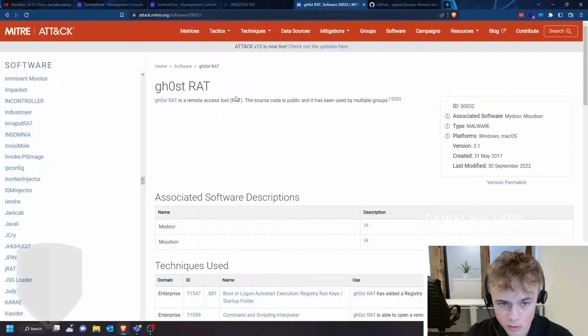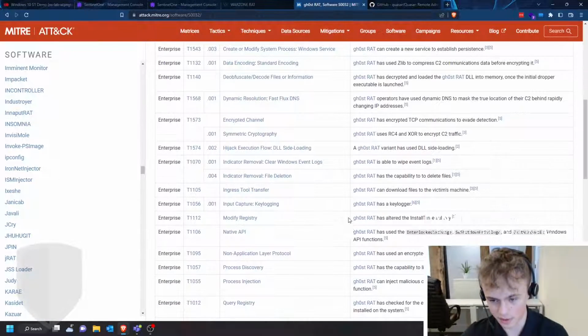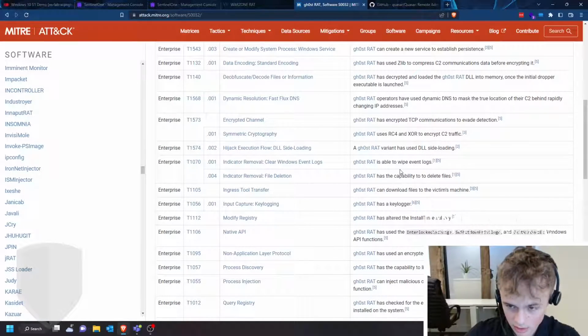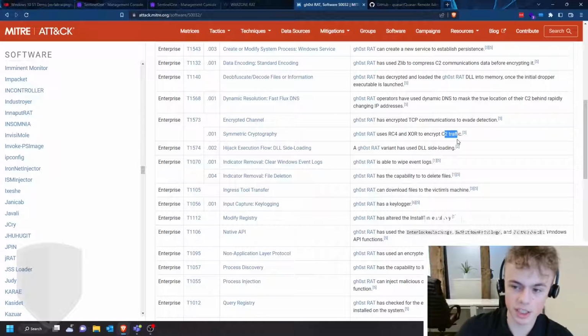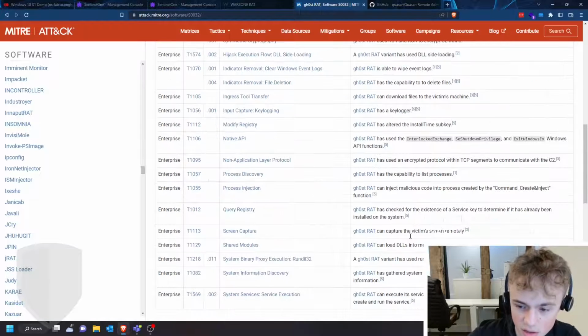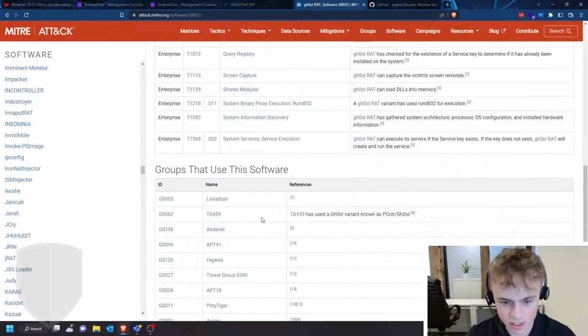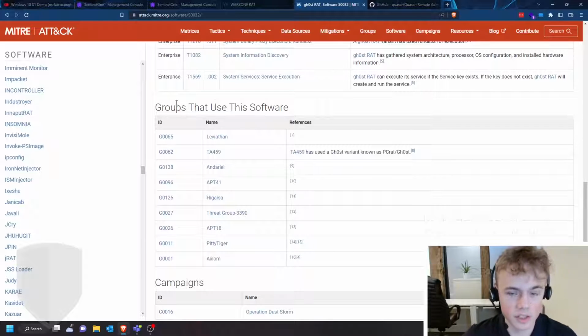Before we download it, let's go into the MITRE ATT&CK framework website, and you can see the different techniques. It's making a lot of noise. It's using keyloggers, has the capability to delete files and event logs. It actually encrypts the C2 traffic using RC4 and XOR, and has encrypted TCP communications to evade detections. It can run DLLs in memory and capture the victim's screen remotely. You could possibly open up to some social extortion stuff. It's quite scary.